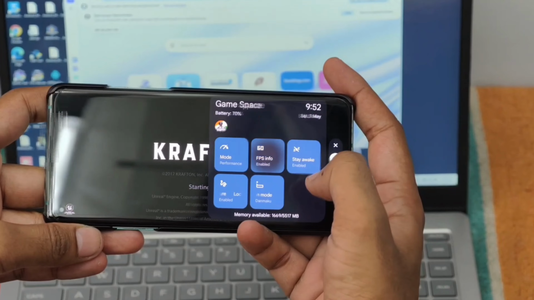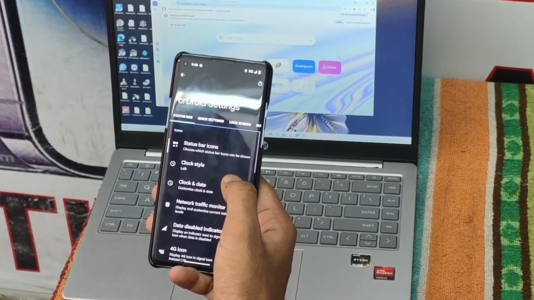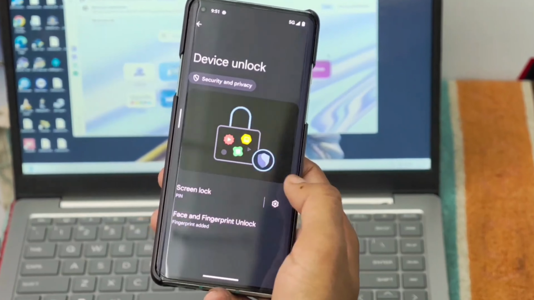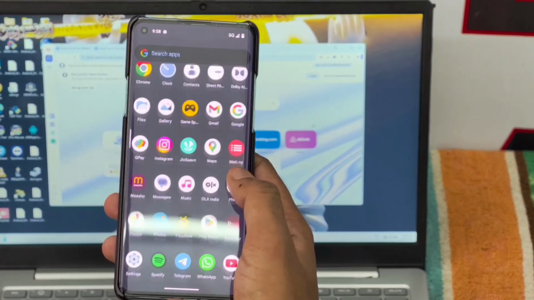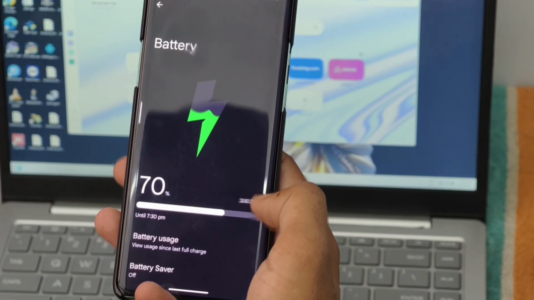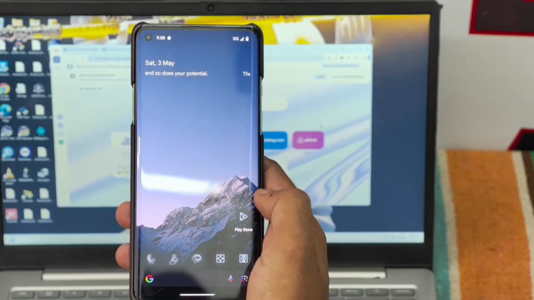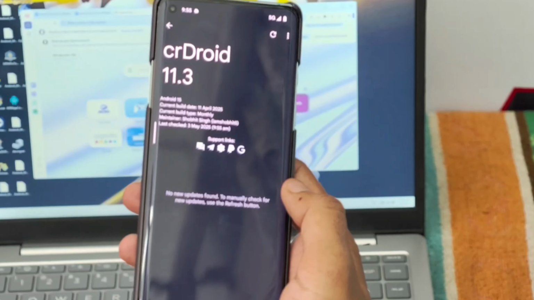crDroid Android 15 isn't just fast. It's a feature-packed and stable ROM built for performance and customization. From your status bar layout, lock screen clocks, and quick settings tiles, to your nav bar, animations, and gestures. Smart features include smart charging, game mode with FPS meter support. Best of all, it's bloat-free, regularly updated, and runs super smooth on the OnePlus 8.